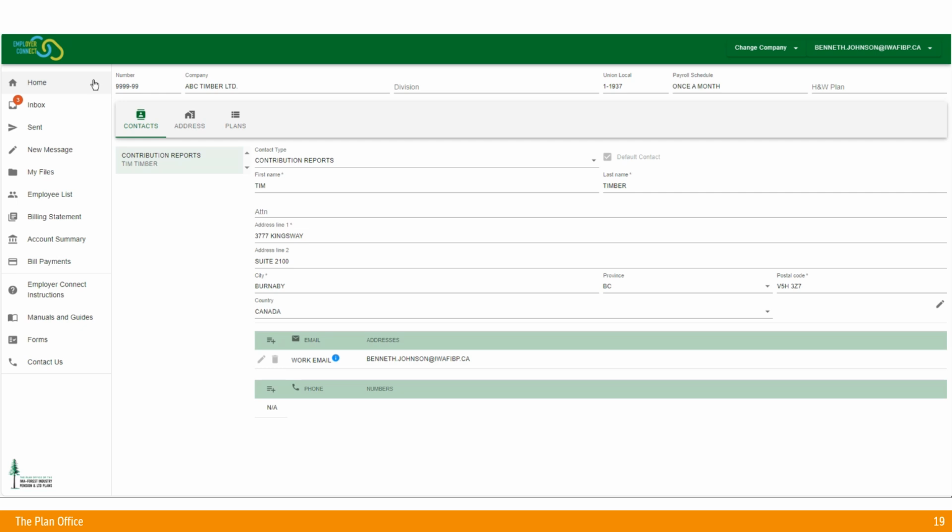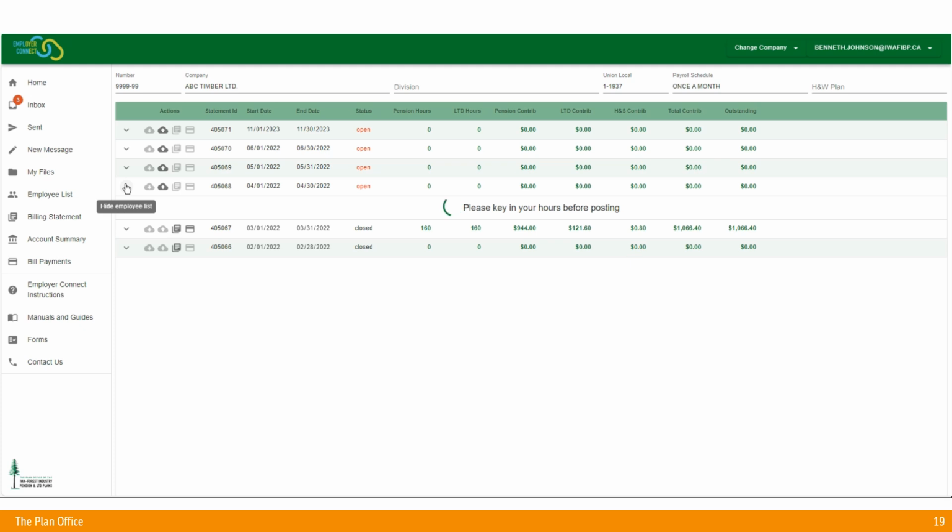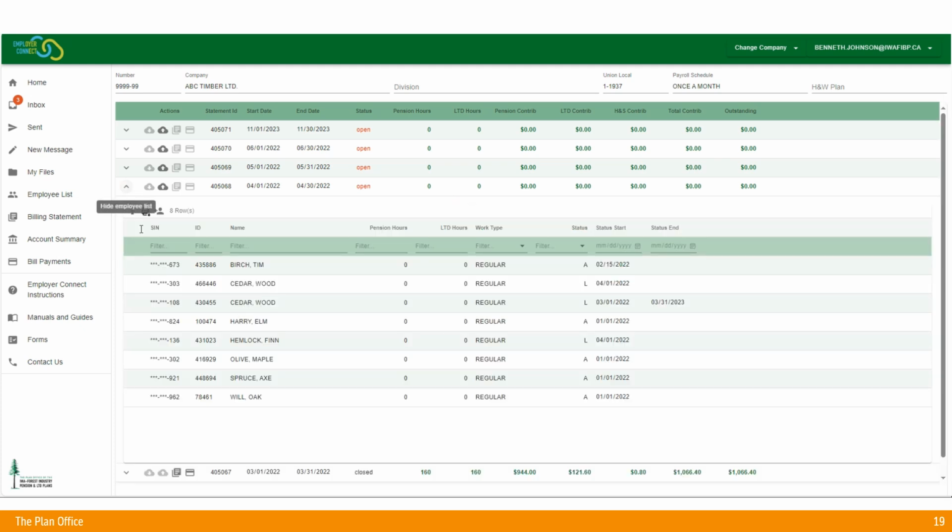In EmployerConnect, we have 2 ways of entering status updates. The first and best option for employers who manually enter hours each pay period is here in Billing Statement. This is where you enter status updates while entering employee hours. Select the open pay period you're currently working on. Click on the down arrow to show your employee list. Next, you enter hours for each employee, which we'll do here.